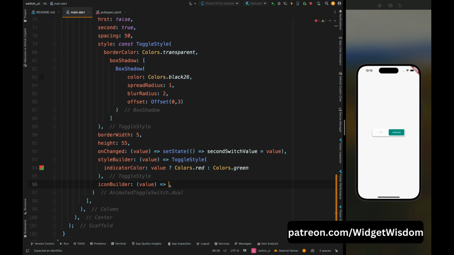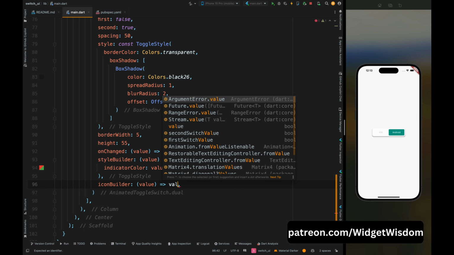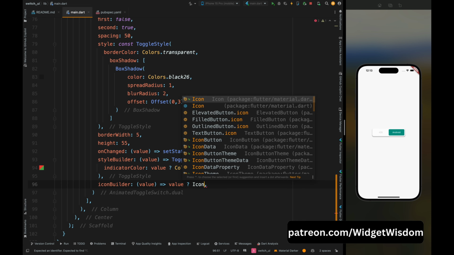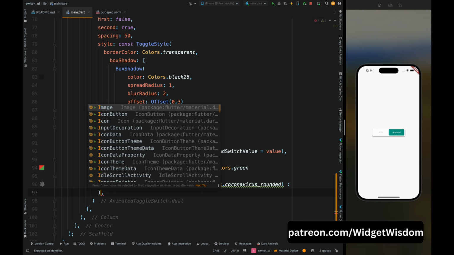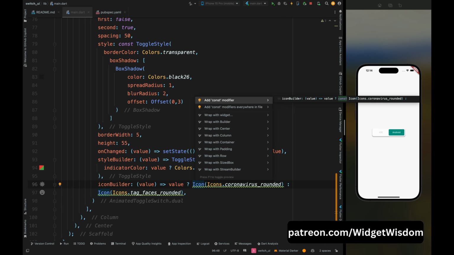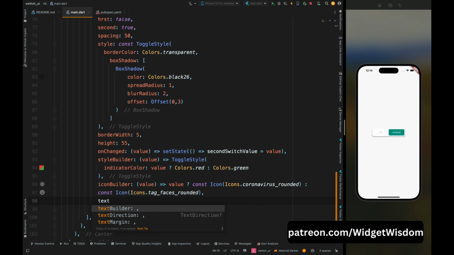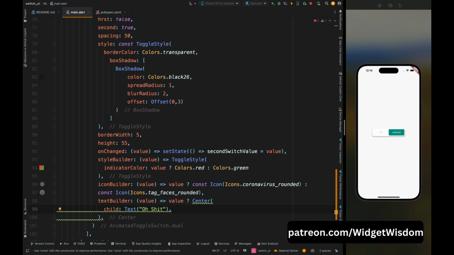Now here add the icon builder, and this also has a value parameter because it has two states. So now here add a check that if value is true, then we are going to show the virus icon. Otherwise we will show the faces rounded icon. Then add the text builder, which also has this value thing. And you know why it is here. So here add a check that if value is true, then we will show this text widget with this value. Otherwise, we will show some other thing.